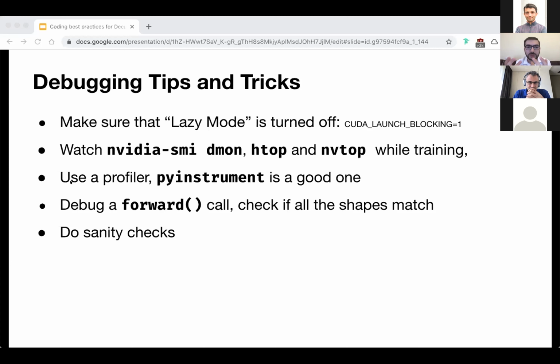And what I basically do is insert lots of asserts in my code. I have 2 modes, debug mode and not debug mode. If it is in debug mode, I try to do lots of asserts. For example, I assert shapes, but it is not always a good idea to do this, because it will make your training slower, because this lazy mode will be automatically turned off.